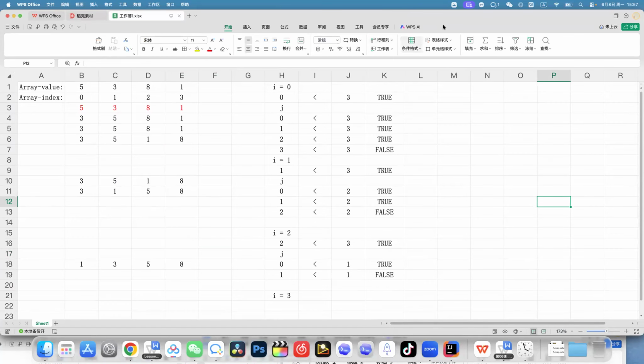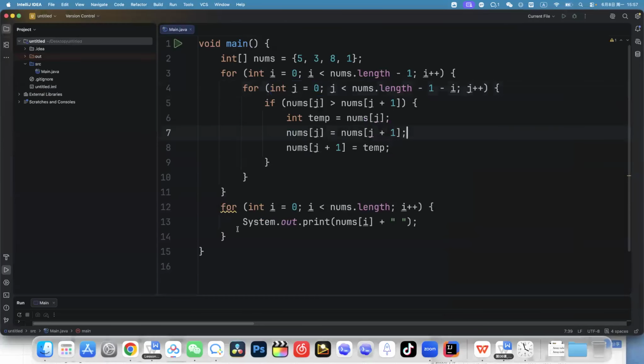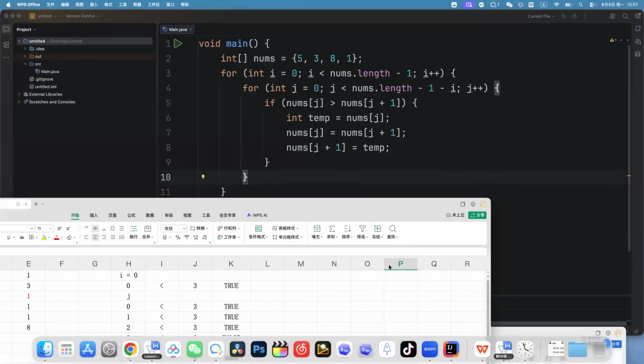Okay, this is the bubble sort. And in here we just print the bubble sort. Okay, you get it. Finally. Okay.